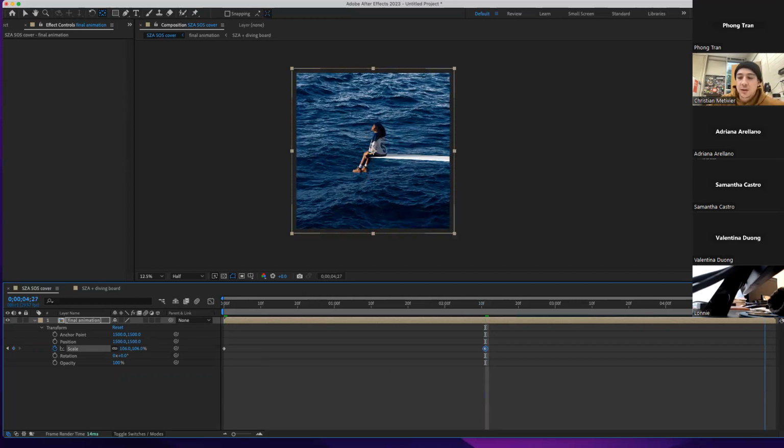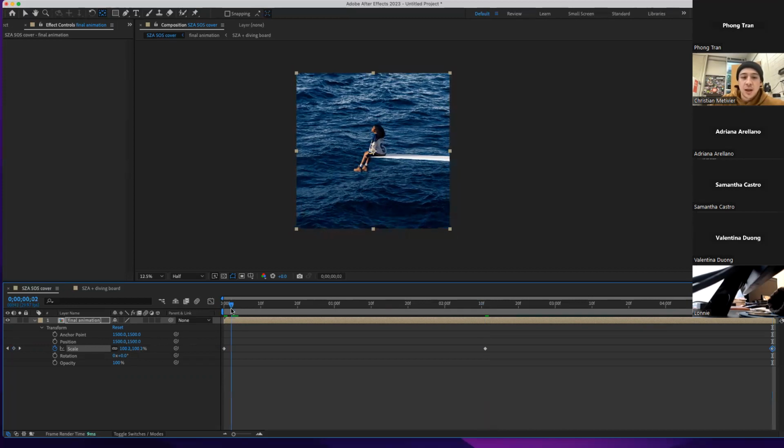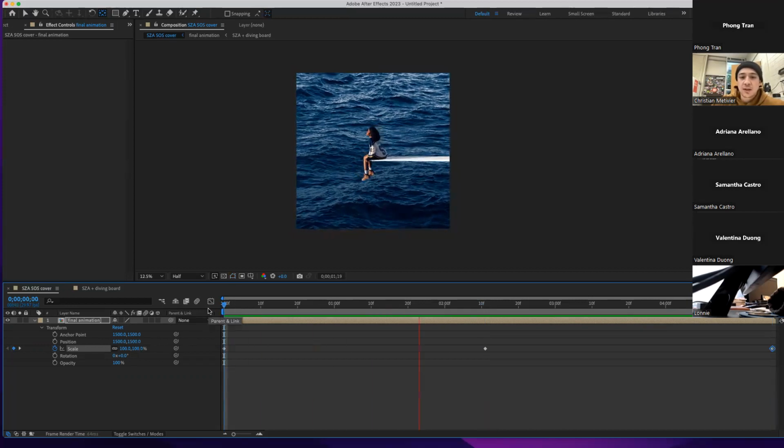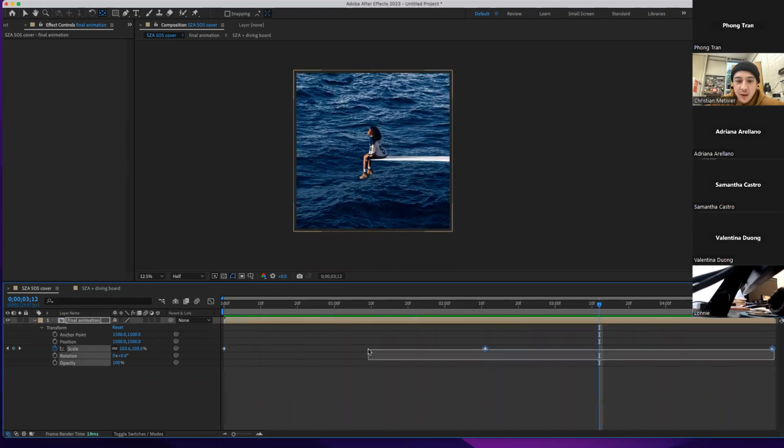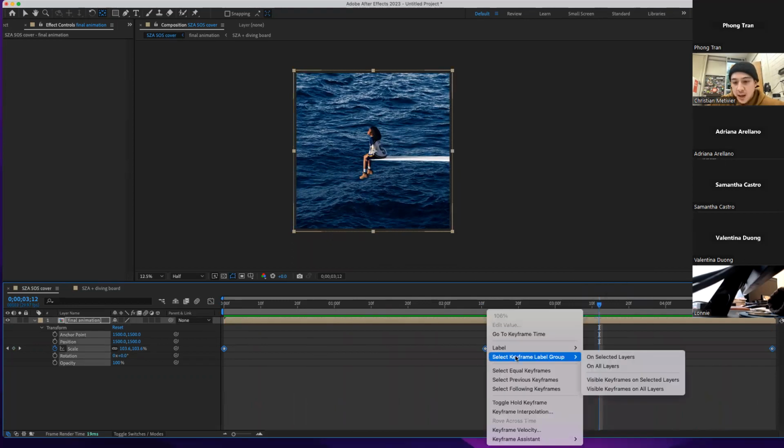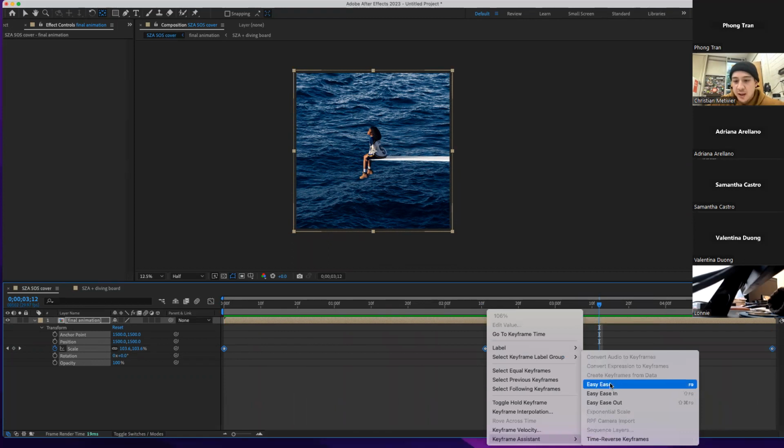Okay. And then I'm going to just repeat the process of going to the last frame and then moving it back to 100. And then, as you can tell, it just kind of does a subtle zoom in and then a zoom out. And this isn't necessary, but I think it just kind of adds a little bit to the motion side of it. And then, like we did with our other keyframes that we looped, I'm going to select all the keyframes here. I'm going to right click, and I am going to keyframe assistant and easy ease.